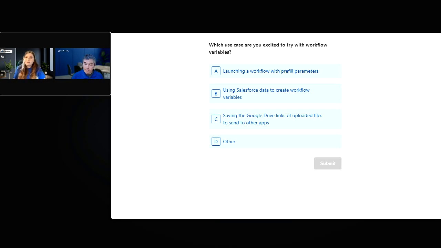You can be like, okay, great. Respondent selected this. I want to save this as a variable using a formula. You can save dates, whatever you need to. Really, whatever you need, that value is fully customizable.